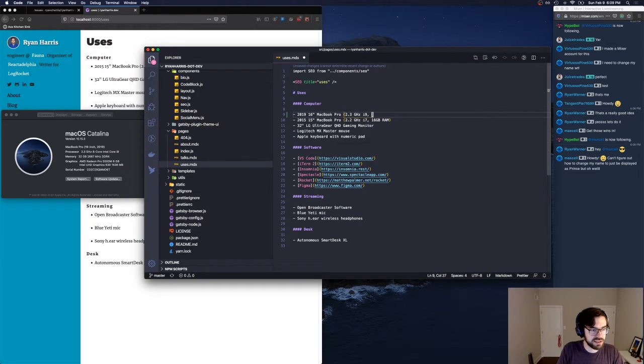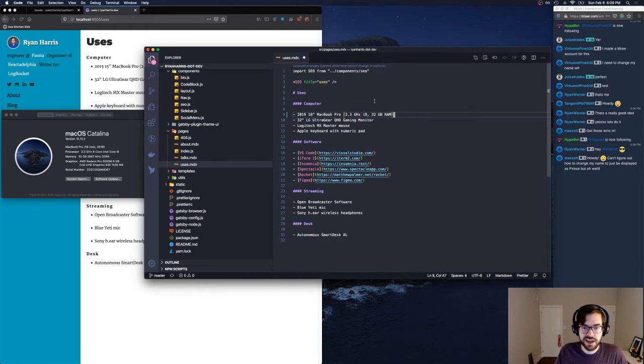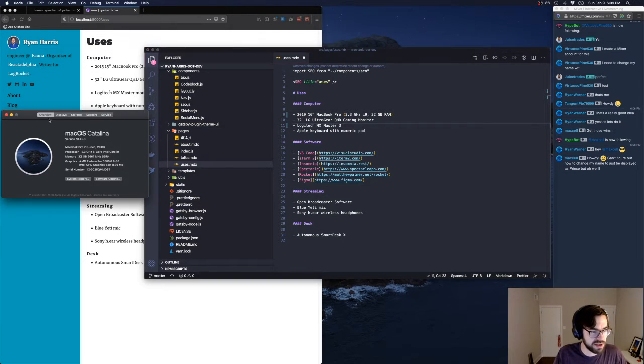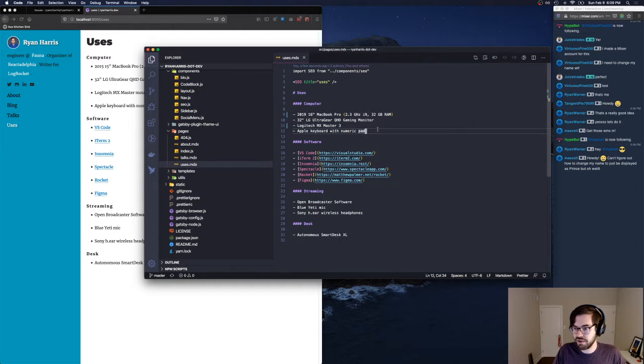So I just had an i9, 32 gigs of RAM, because that's what I need to run Docker. And I can't type. Okay, I just got a new Logitech MX Master 3 because the one that our old DevOps guy gave me sort of shat the bed. Okay, cool.